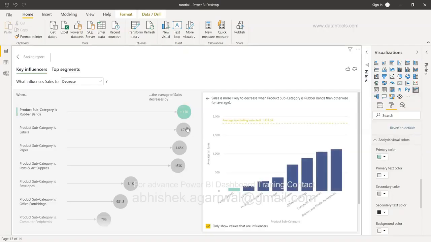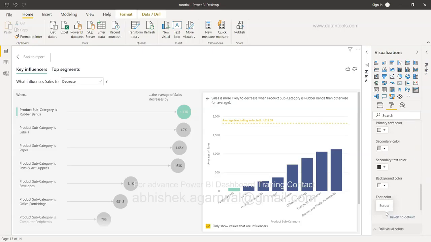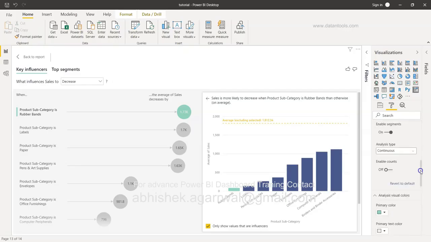Yeah, this one. So that is something you can change. What is a primary, what is a secondary color, primary text color, secondary text color, and so on and so forth. And then if you have enabled the drill down, which we have not done in this case, but if it is enabled, then what should be the drill down color? The rest of the properties are similar to what we have. So these are a couple of properties which you can change.